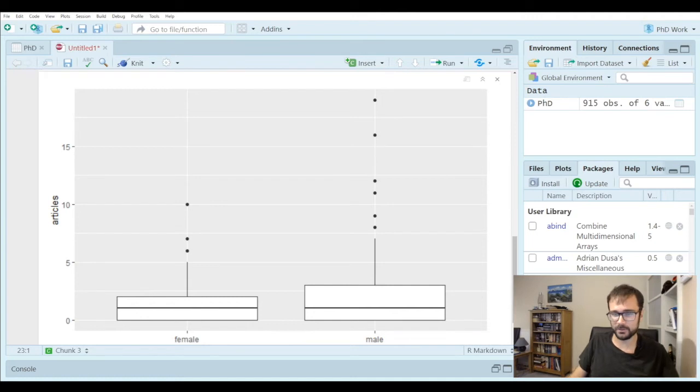And another thing that's jumping out is we can see the bottom of the boxes, they're at 0. So we've got quite a lot of zeros. At least 25% of our female PhD students and at least 25% of our male PhD students did not publish over the course of their PhD. And again, the median is identical. This is going to be 1, I think, for both female students and male students.